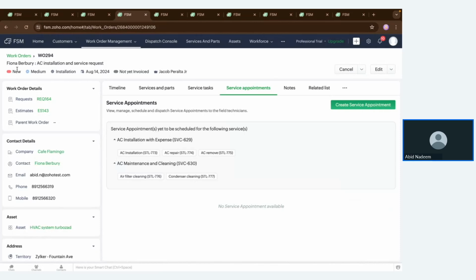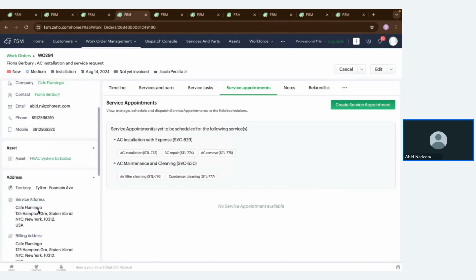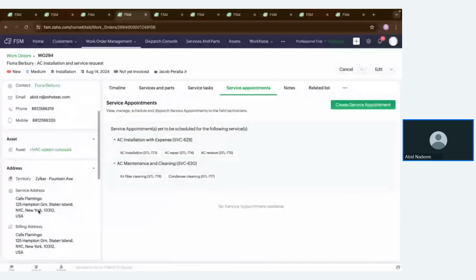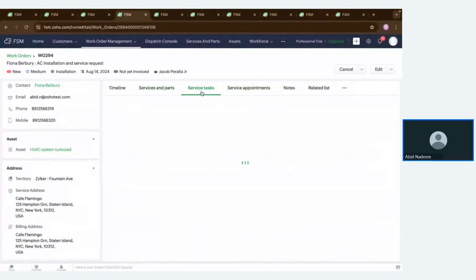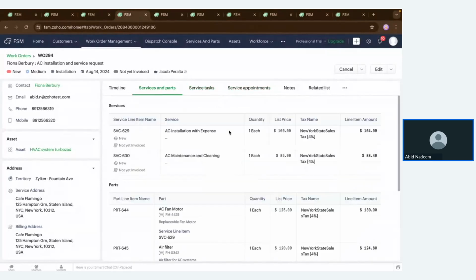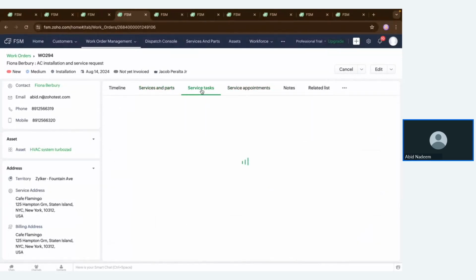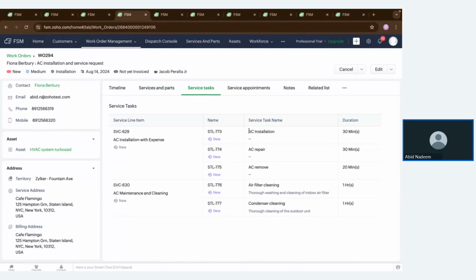Here in the work order, we can see the summary, status, priority, type, due date, and we can see the parent request, estimate, contact, asset, address, and preference information on the left pane. Right pane, we can see the service and parts that we will be providing to customer, along with the service task. So if the service added here are the complex one and has task associated with them, we can view the task right here against the services.